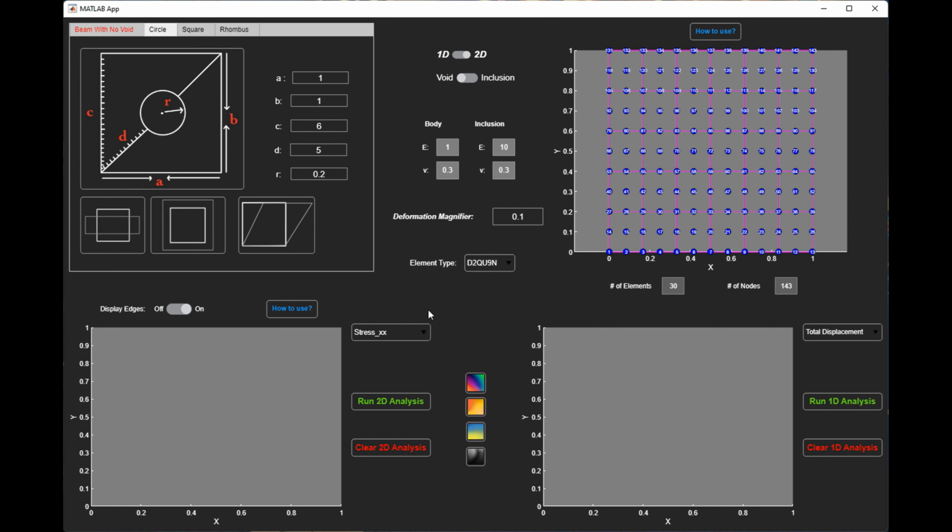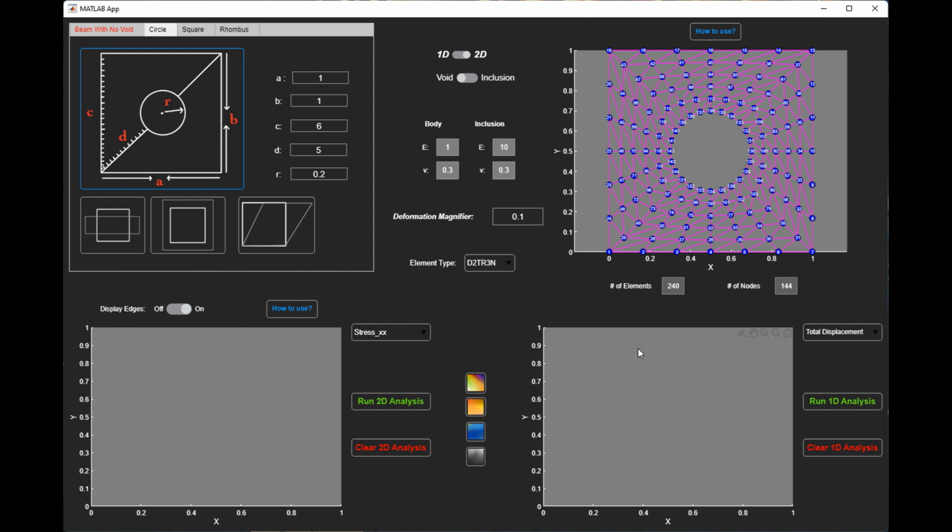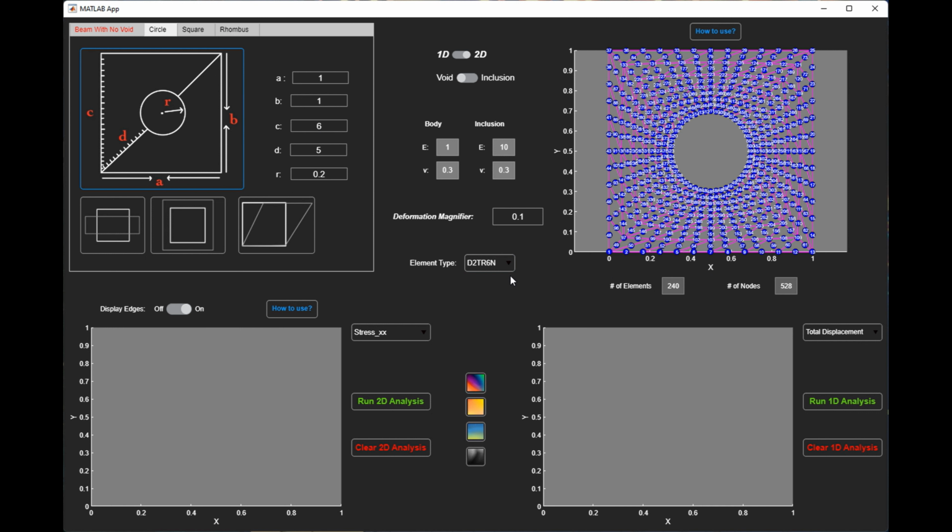Then let's move on to the circle voided. Let's begin with D2TR3N. Also, number of elements and number of nodes can be seen under the figure. With higher mesh densities, the program will automatically work slower than with the other mesh densities.